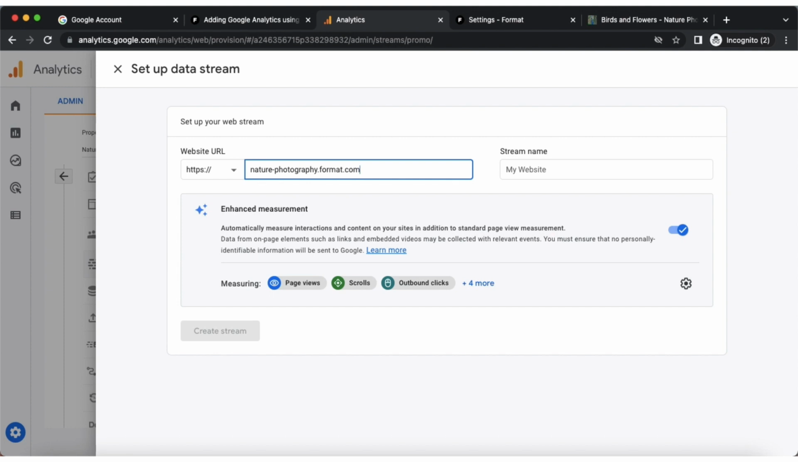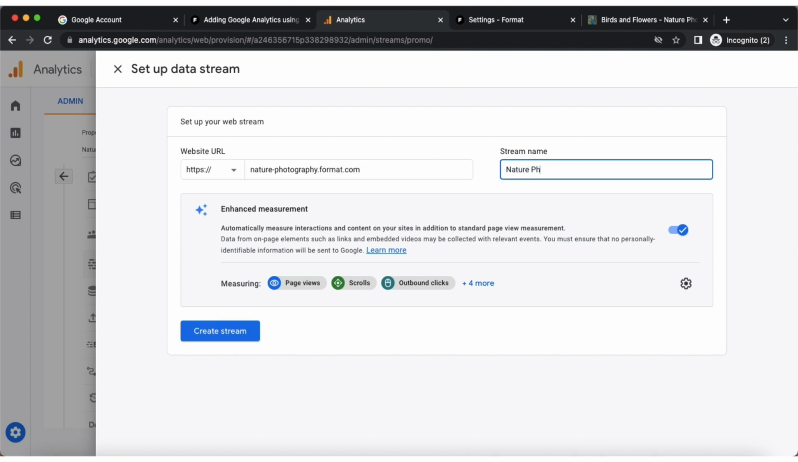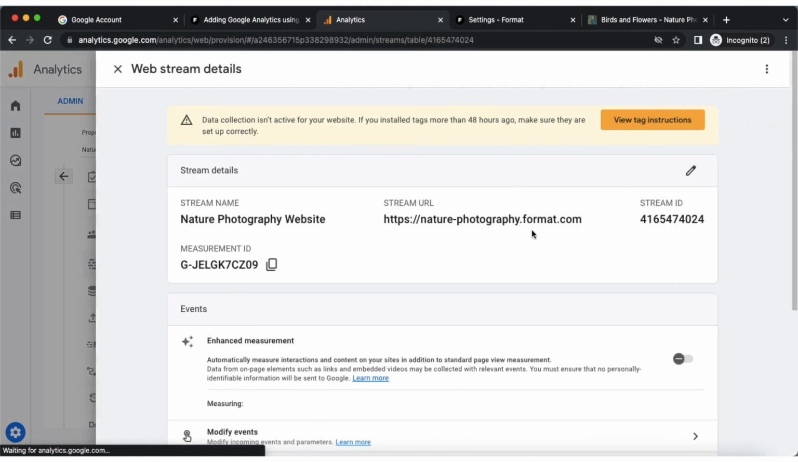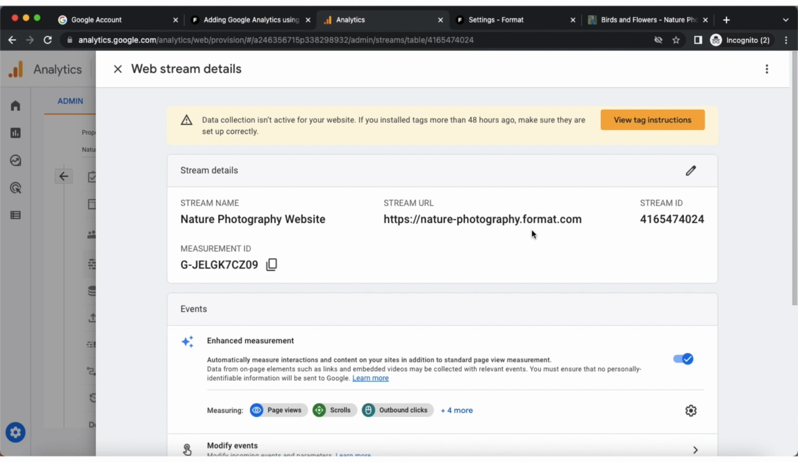Following this, you'll need to set the stream name, which can be your Forma site title followed by website, such as Nature Photography website. Once you've completed the process, you can tap Create. Following this, you'll need to enable the Enhanced Measurement options. Then turn on the toggles for any options you want to collect additional data for and tap Save.